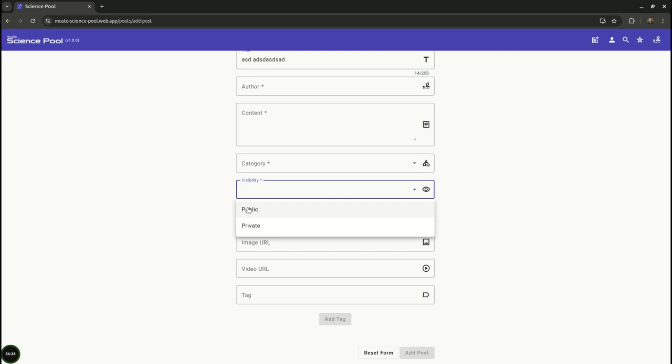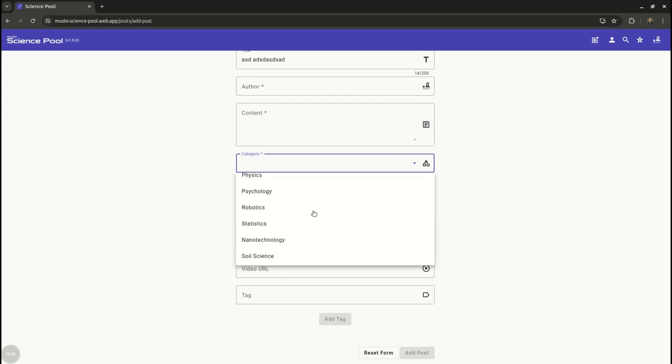All posts that are public will be shown to other people. So that's the difference here. Category is simple to understand. If you don't find it here, just click others.